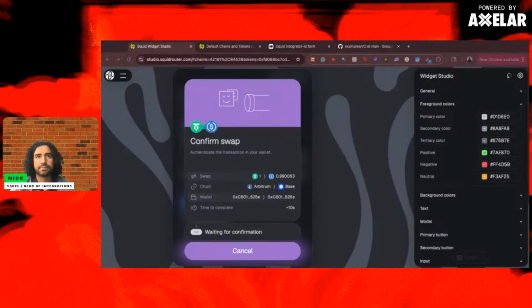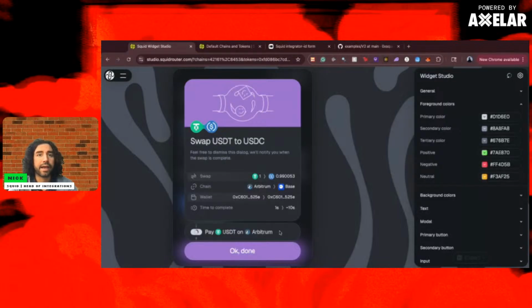My wallet's popping up asking me to approve this swap. I am confirming it. Just submitted the transaction. And now I can see payout USDT on Arbitrum.